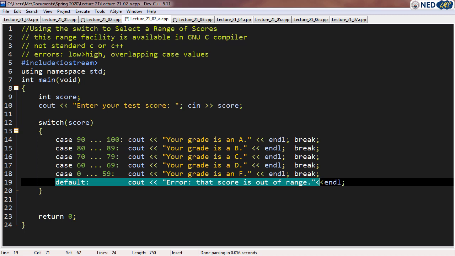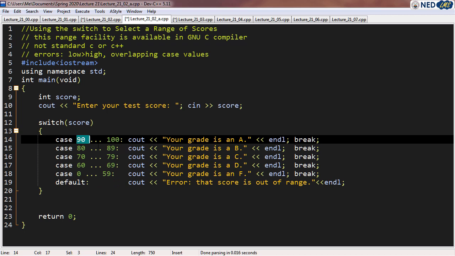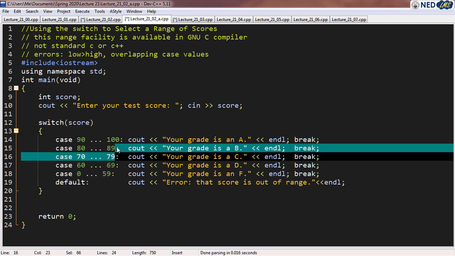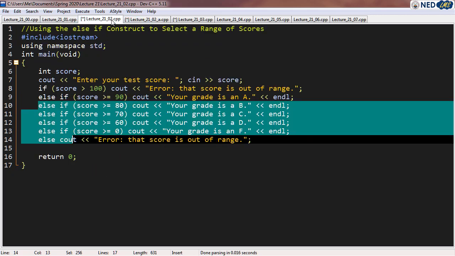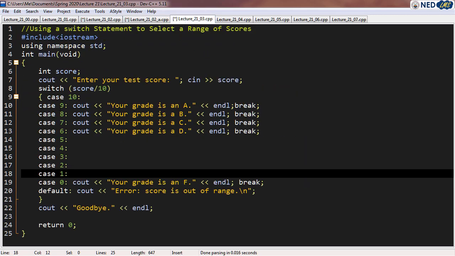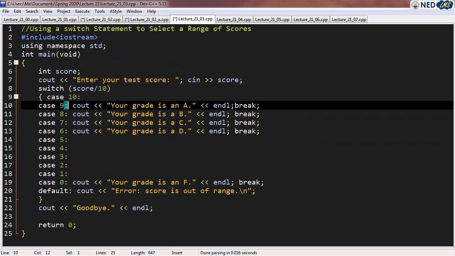So if I say enter your test score, and then take the input from the user and assign it to score, then if I write 90 triple dots 100 and then a colon, sorry, I did not explain that earlier. You need to write colons after these cases. So whatever case, you need to write these colons. It's not a semicolon. A semicolon comes after a statement.